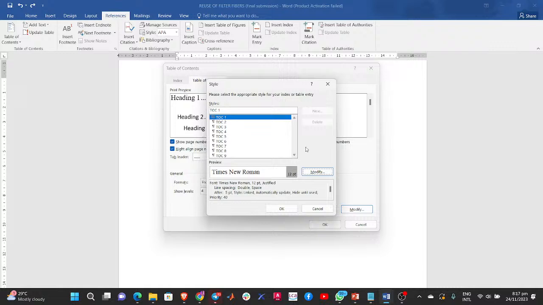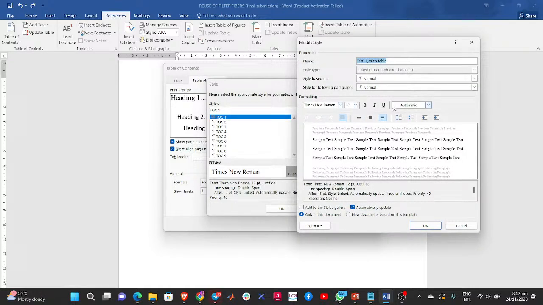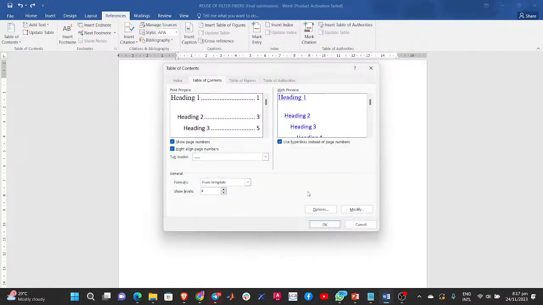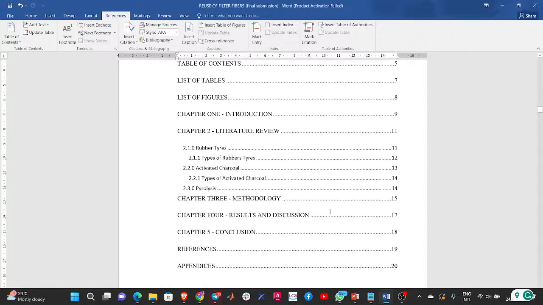So TOC1, you modify it, Times New Roman, everything, to suit your formatting style, which is 12 Times New Roman, justify, and then double spacing. Then you do the same for TOC2, you modify it, then TOC3, you modify it, and then TOC4, you modify it. After that, just click OK. Then automatically your table of contents pops up. So that should be good for the table of contents.